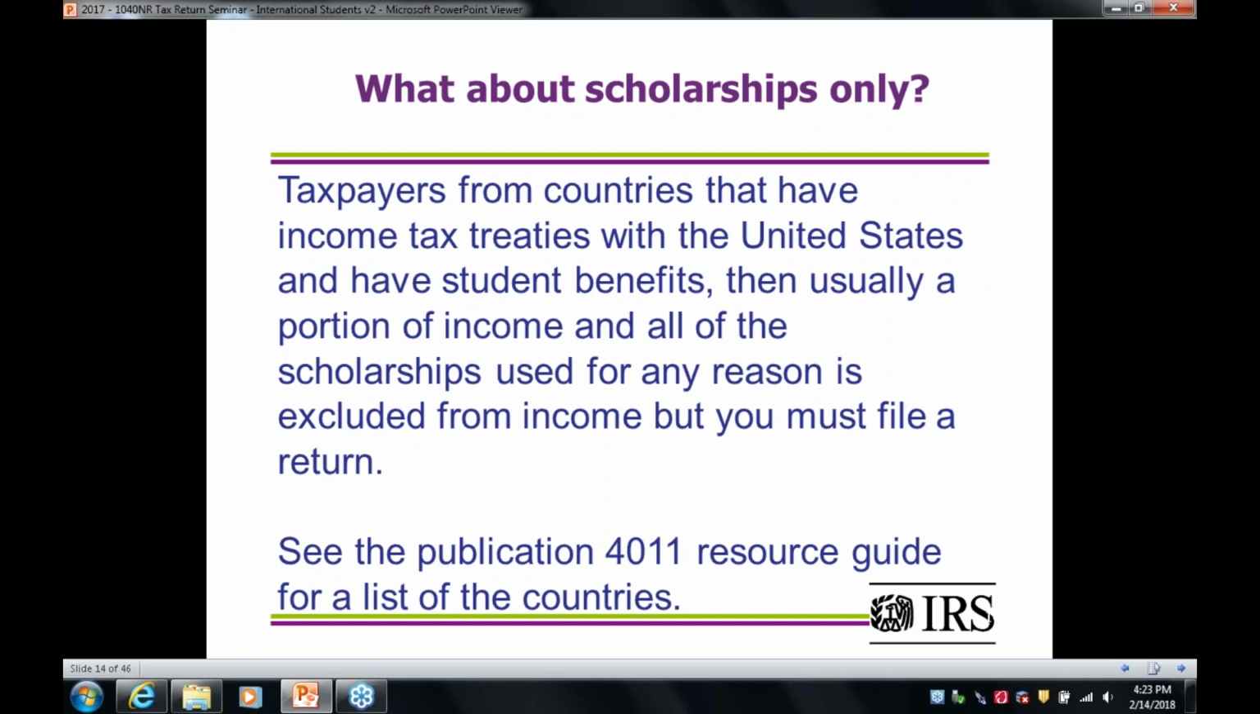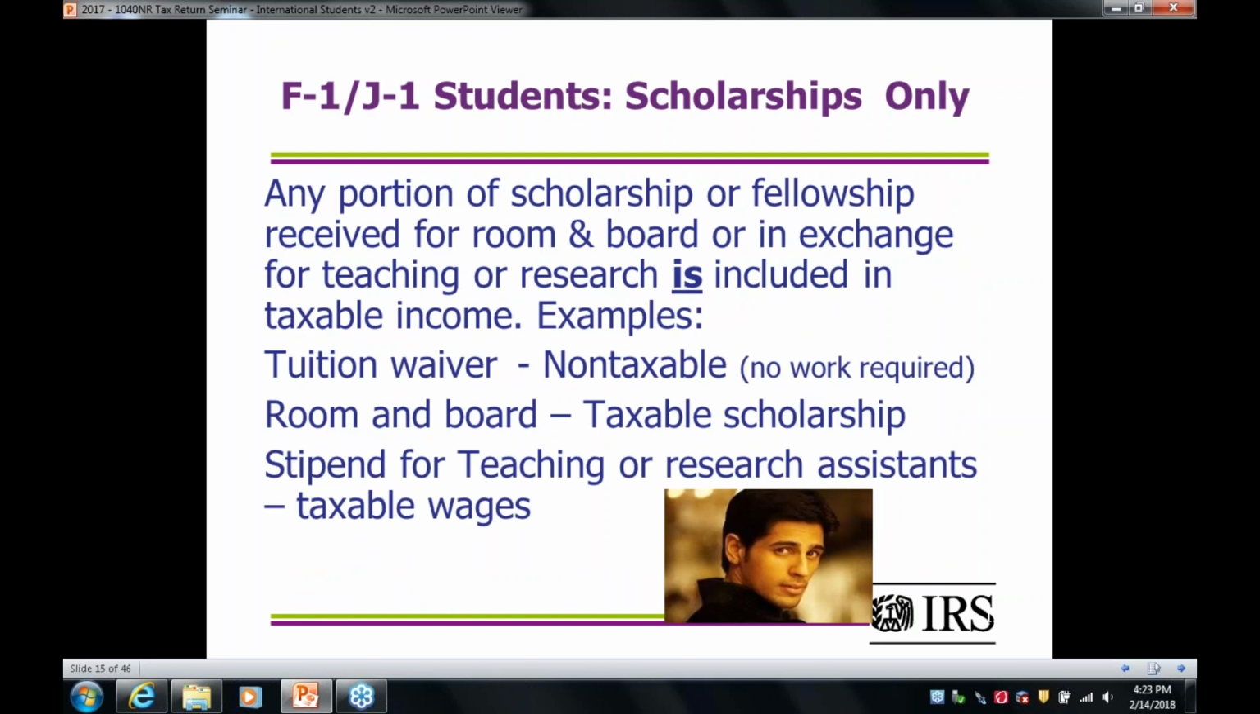And like I mentioned before, if you look at your resource guide, sometimes we call that the desk guide, Publication 4011, there will be a list of those countries, and a section under scholarships will show you all the countries and what the treaty article is where that scholarship is being excluded from income in the United States.